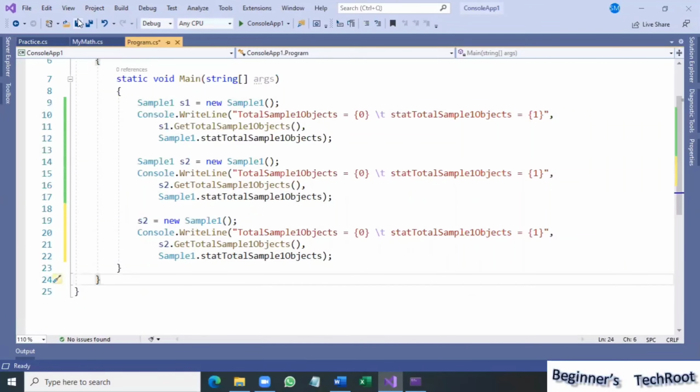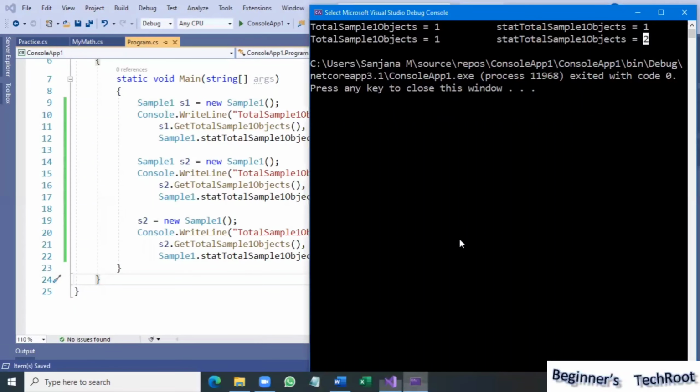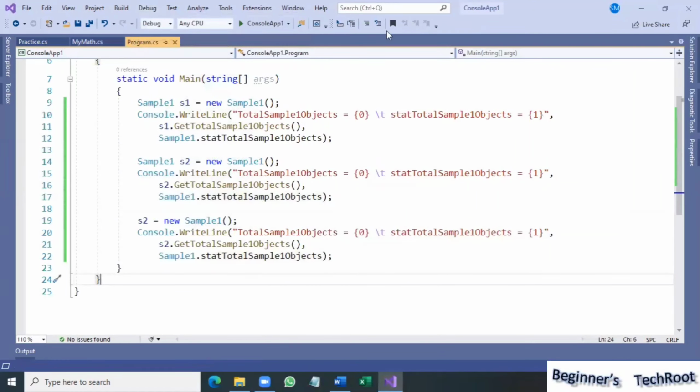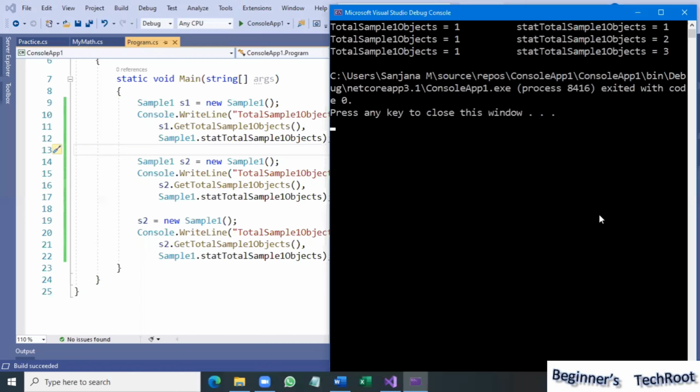Now what happens if we observe? Automatically we can see. So I'm going to execute this. See, now if we observe the result, for the third line the first value is again the same 1, and when it comes to here, the value is 3. So like that, the static field will be shared across all the objects.